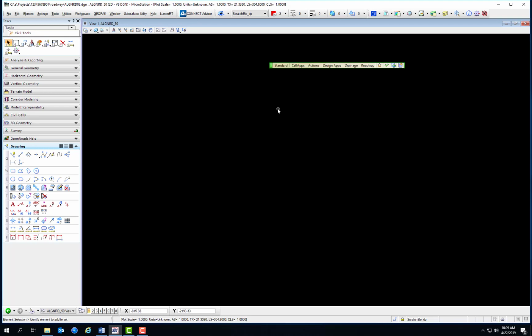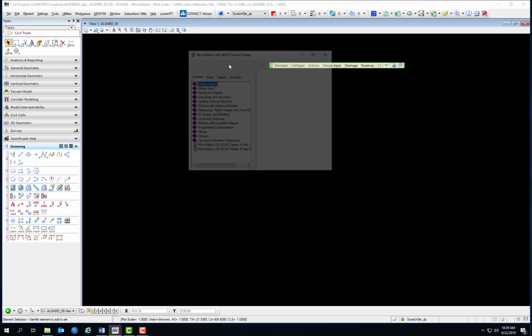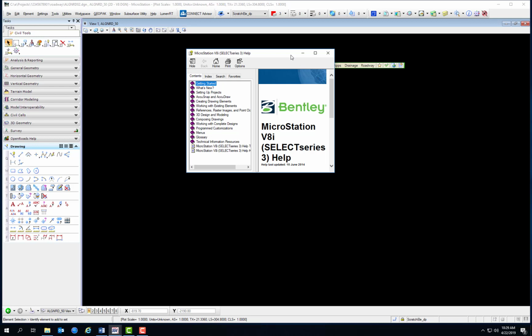MicroStation Help and Support, or PowerGEOPAK Help and Support. There are a number of ways to find help with MicroStation and PowerGEOPAK. Just like any Windows application, you can access the help from the Help menu. There's a quick start guide as well as a standard Windows Help File dialog.